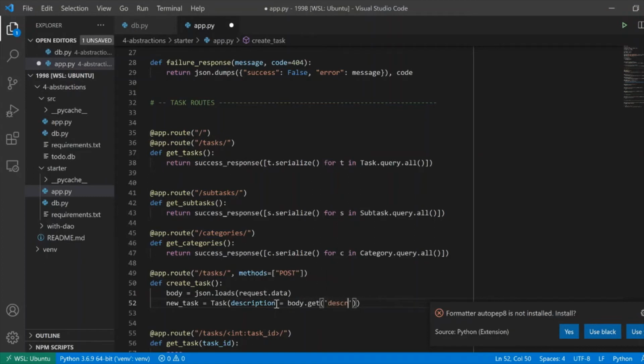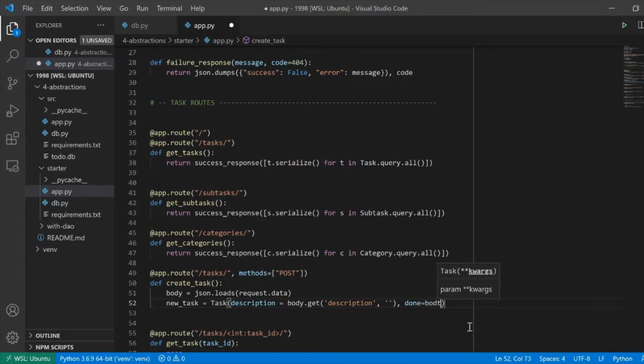description. And remember, if we leave this as none, it's going to throw an error, right? If body.get description returns none, SQLAlchemy is going to throw a fit because we said this was not nullable. So let's just give it a default value of the empty string. And then done equals, go away notification, body.get done, which should default to false, right?